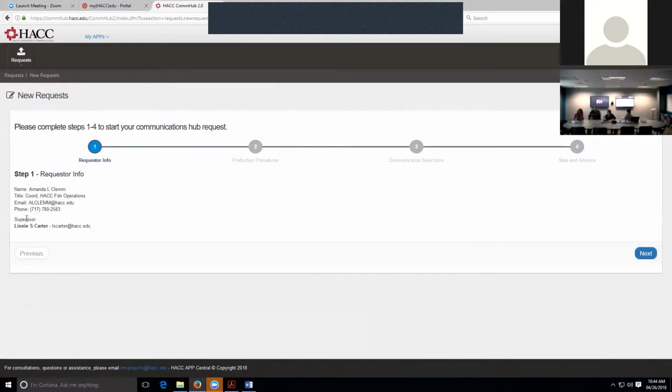You'll note that supervisor information is automatically being pulled from Banner. So in the current Communications Hub, each person is responsible for updating supervisor details and information. If your supervisor were to change at some point in time, users have to manually log in and change that information. But now it's automatically being pulled through our Banner system.